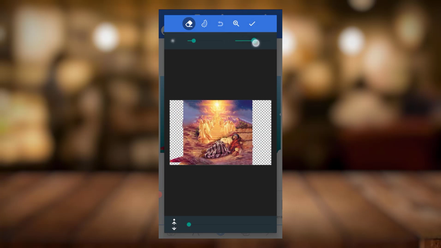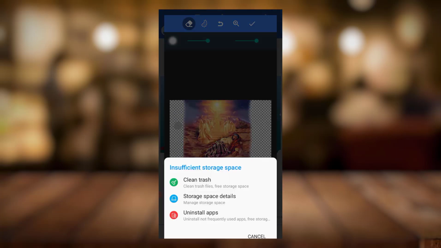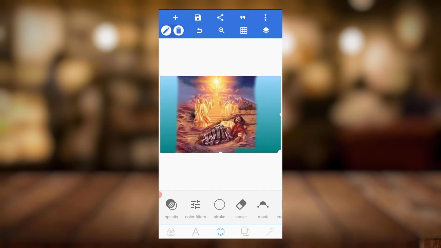So I'll come to the eraser. I'll come to this edge and just brush this edge. Those smooth edges, I brushed them. Once you're applying the brush, you can just keep moving your hand. So I'll click on OK.